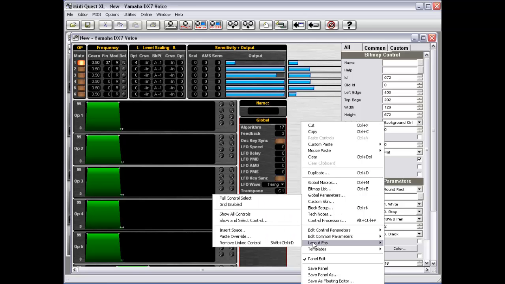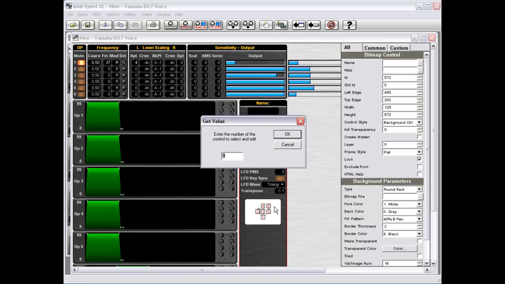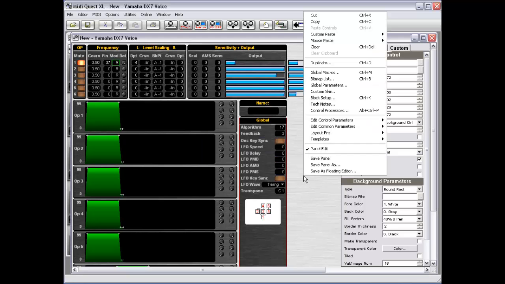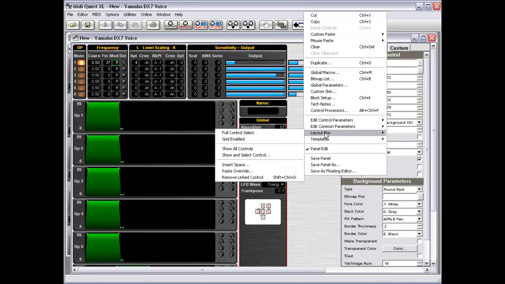Next option, hopefully obvious, show all controls. It shows every single control regardless of its layer setting. Show and select controls presents two dialogues, and it allows you to show only the controls within a given ID range. So if I would, for whatever reason, want to see the controls that I have in the range of, I'm sorry, that is wrong.